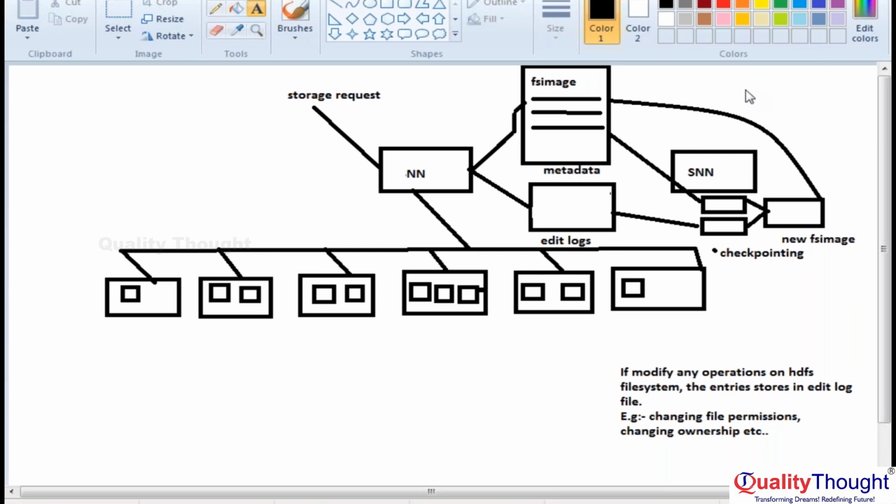It removes the old file and places the new FS image. FS image and edit log are first stored in the name node. Then it is merged by the secondary name node, which creates a new FS image. Then we indicate the change in the FS image.